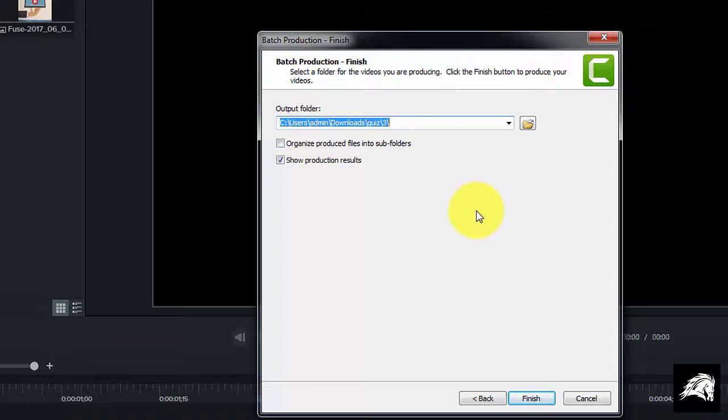Now, one thing that we can do is we can organize all the produced files into subfolders. And so this is going to produce each individual video into its own subfolder. Now this can be helpful if you're not grouping your videos together, but if you are grouping your videos together or you're going to zip your file at the end, this can be especially helpful because you can go to each individual video, zip it, and then package it the way you want to have it packaged.